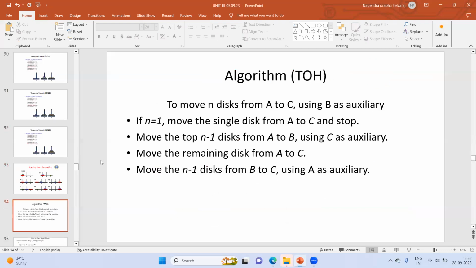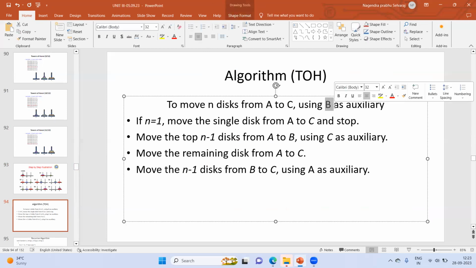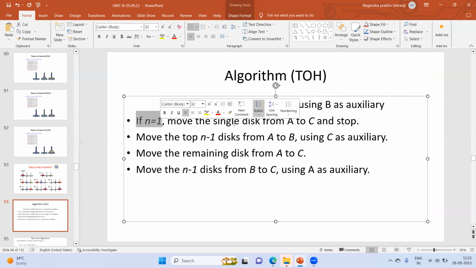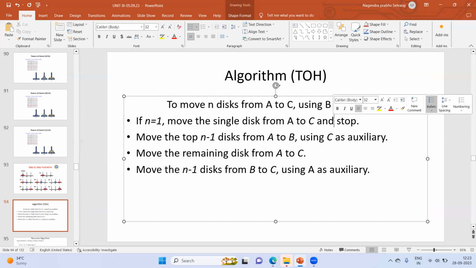The algorithm is very simple, just a 4 step algorithm, and it covers all types of inputs. To move n disks from peg A to peg C, we are using the middle peg B as auxiliary, that is temporary. If there is only one disk, if n equals 1, we simply move the single disk from A to C and stop. If there is more than one disk, we will see now what we can do.